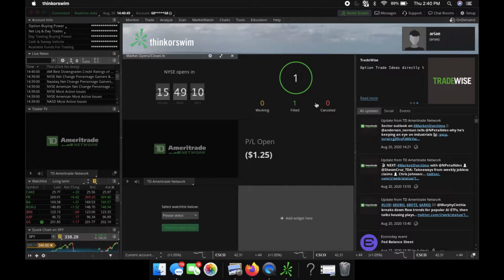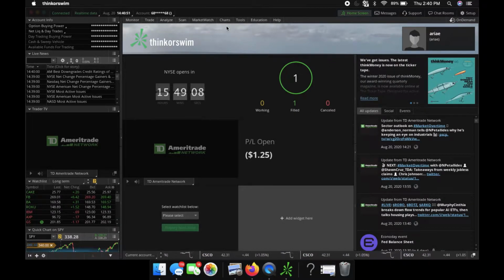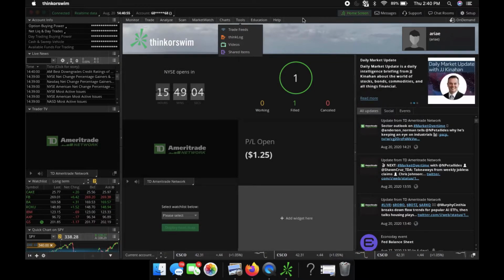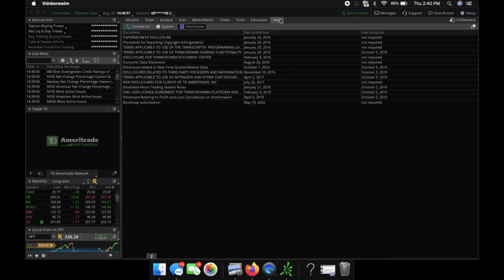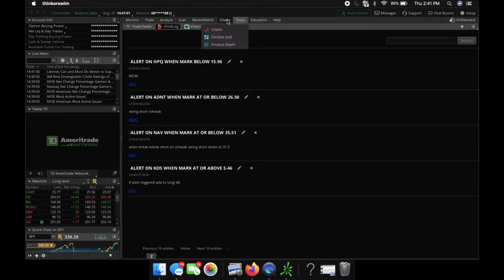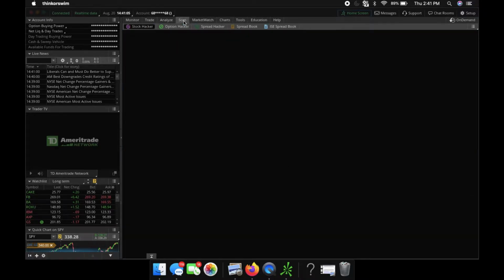What's going on, everyone? So today I'm going to give you a TOS breakdown. When you first load TOS, it should look something like this. On this top bar is everything you're really going to need to navigate through the platform. Here's help, contact us if you need any of that, education tools, all that's pretty much irrelevant. All you really need is charts and scan and monitor. Well, that's all I really use.